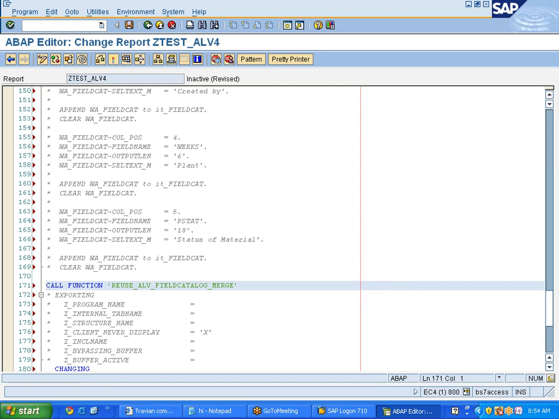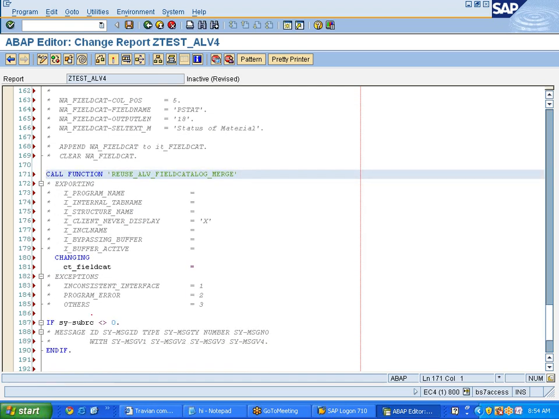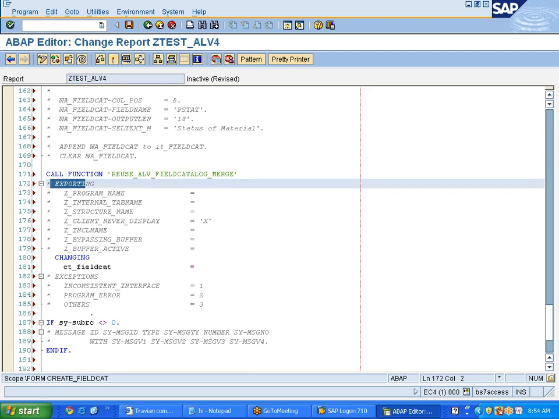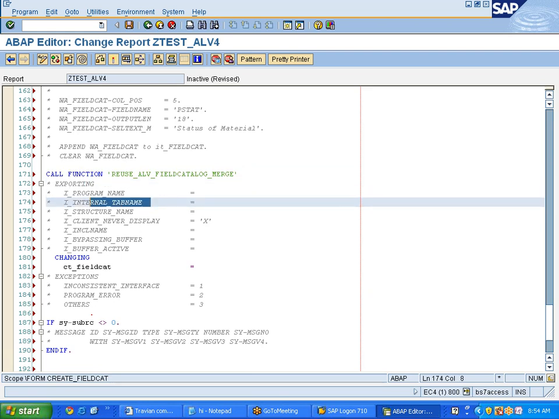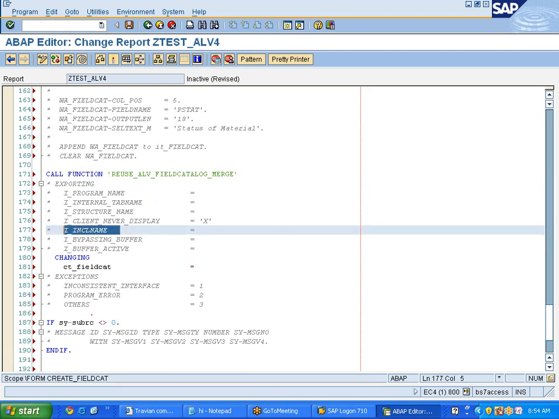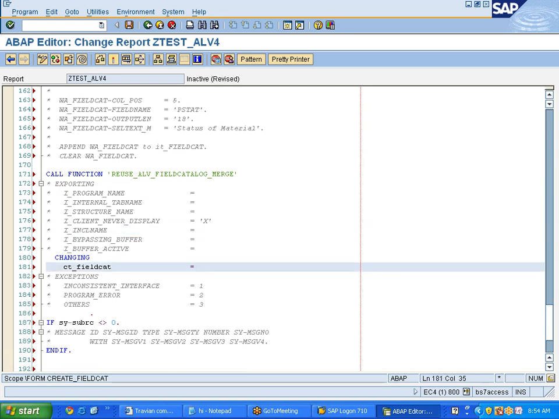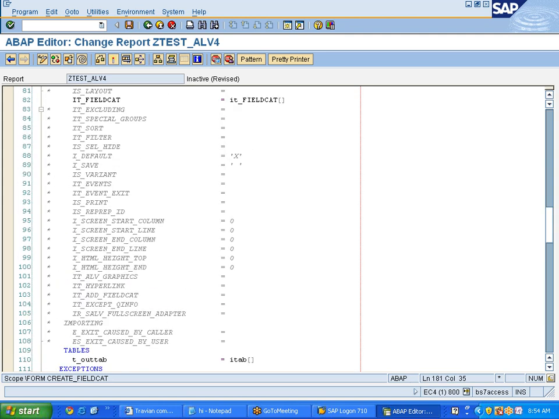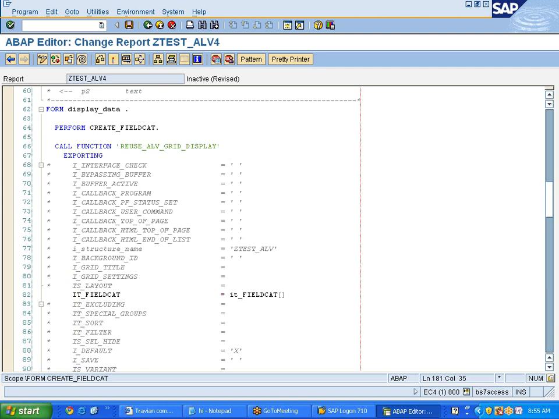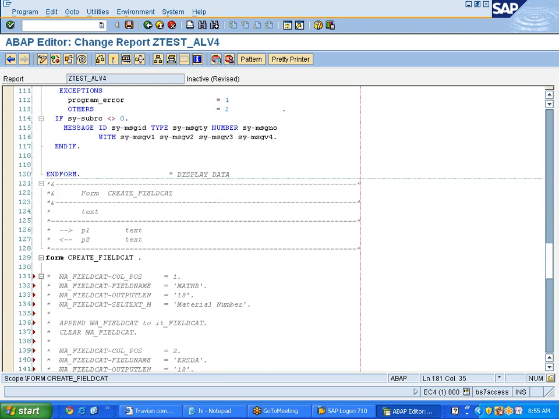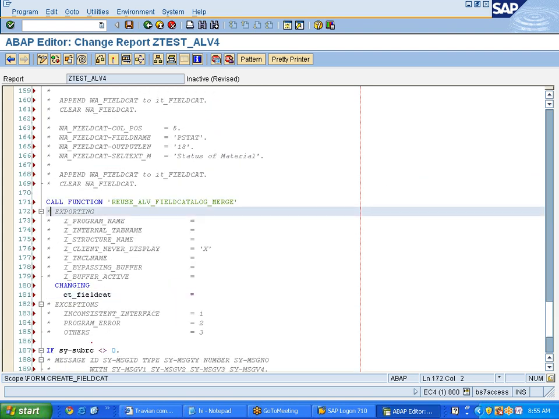So now I'll call this function module. For this function module, if I export the program name, internal table name and the include name, then this function module will give me the field catalog. Once I get the field catalog, I will pass the field catalog to the reuse ALV grid display. Fine. So now I will pass the program name.